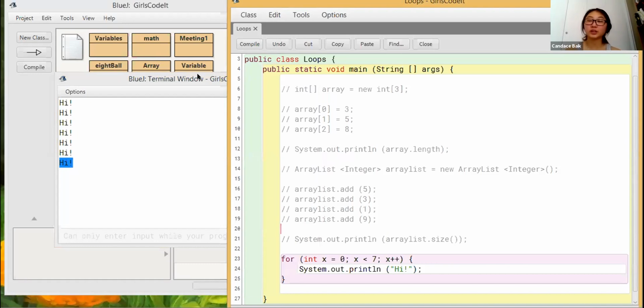Okay, so now you can kind of see how that works. And again, you could put anything inside of here. It doesn't have to be printing something out. And as you'll see later, we're going to use these loops to print out all of our elements from an array. And you'll see that towards the end of today.